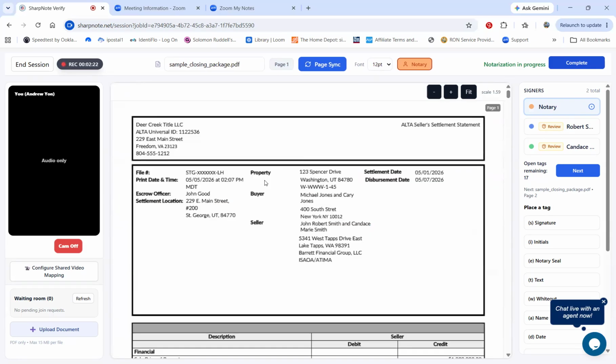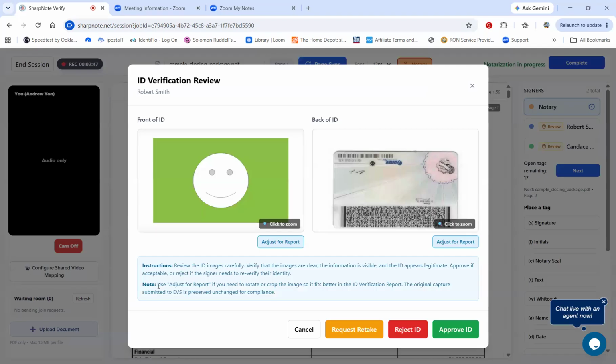There are some things that we need to do to start the session. We did not have to check IDs on this session because as you saw before, the IDs were already done. When you start a new session, if you have never seen this signer before, you're going to have to approve their IDs. You will not be able to run these tags down here until you approve their IDs. So up here on their name, you'll see it's got a review button here on the right-hand side. And if I click on review, it's going to bring a picture of their ID front and back up here.